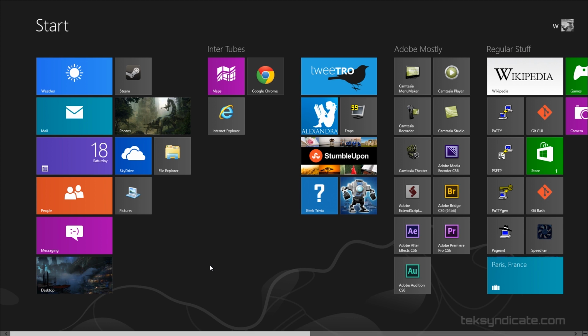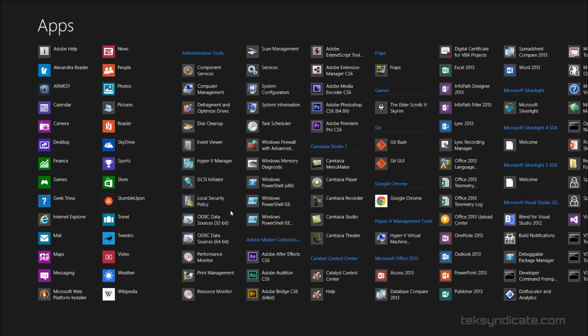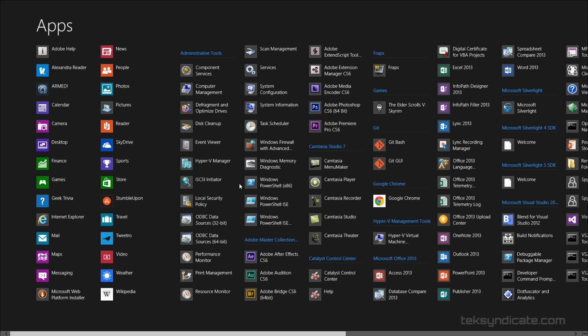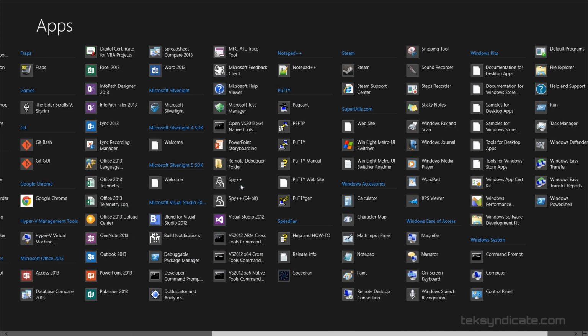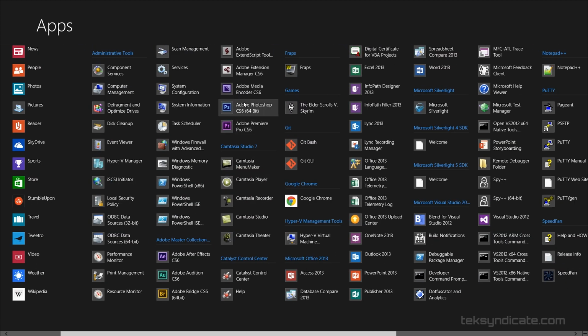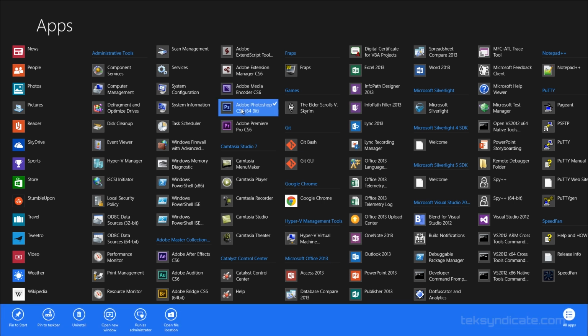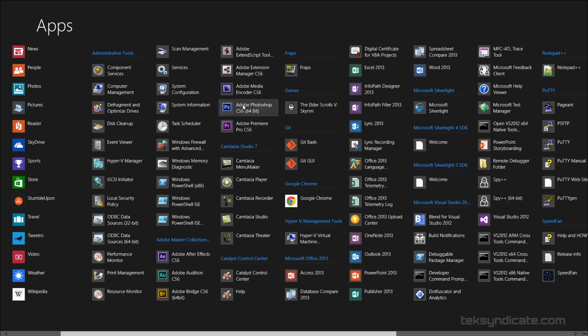Now let's talk about pinning things to the Start area and also to your desktop taskbar. First thing you want to do is look at all of your applications, and you get there by pressing Control-Tab. This is everything on your computer. This can be an overwhelming list if you've installed a lot of things. Let's say we want to put Photoshop on our main page. So we right-click on it, and on the bottom you can pin to start. That's going to pin it to the interface formerly known as Metro.